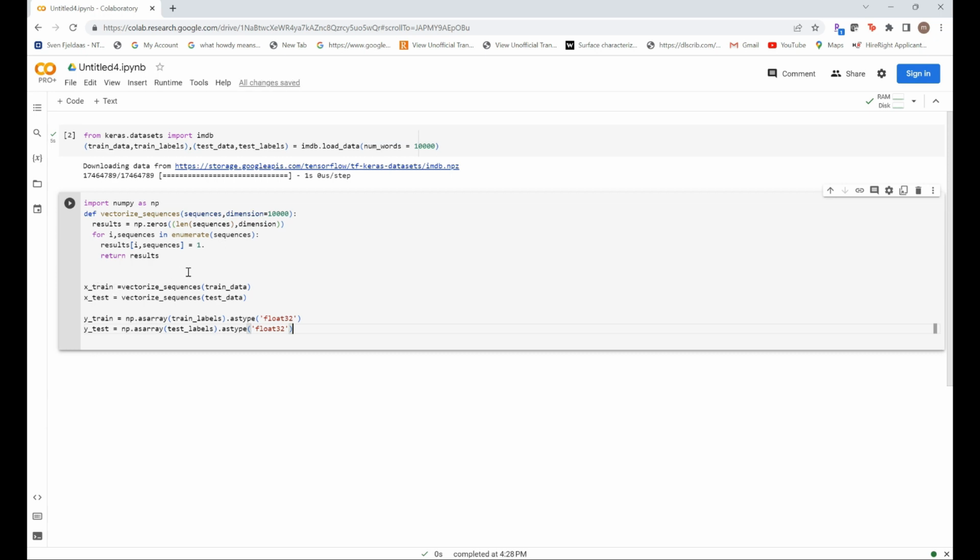Now the data is ready to be fed into a neural network. The input data is vectors and the labels are scalars, ones and zeros. This is the easiest setup you'll ever encounter. A type of network that performs well on such a problem is a simple stack of fully connected layers with ReLU activations.